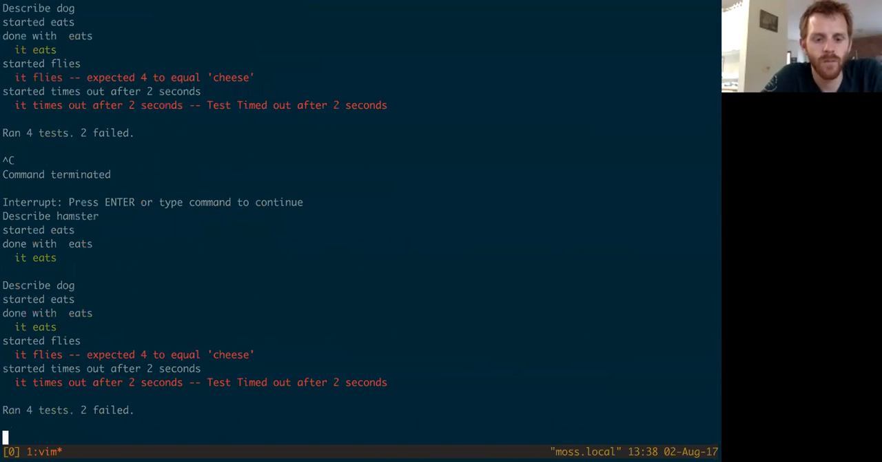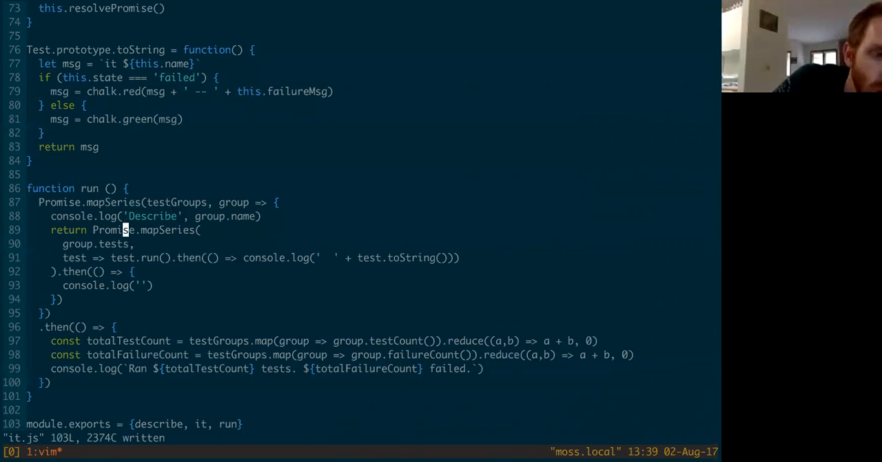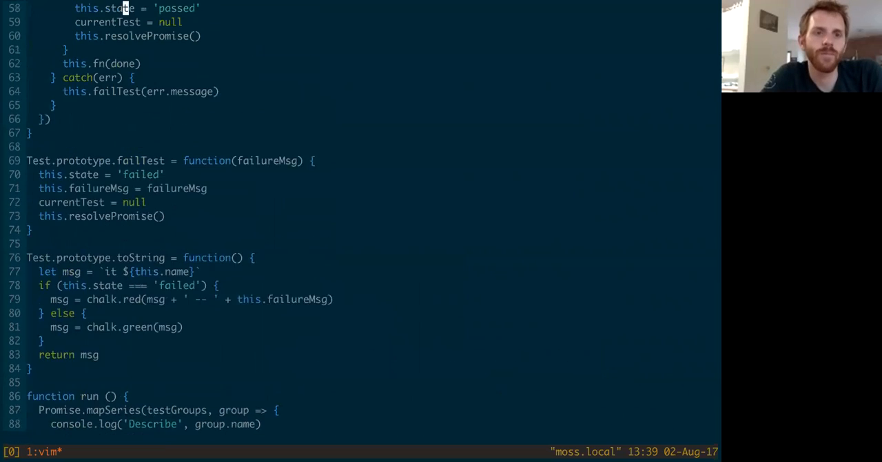There we go. Perfect. All right. So a little bit of map series magic there to get that just right.